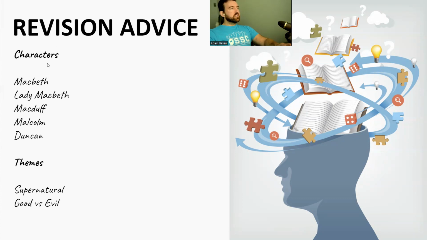So step one is the step that's on the screen right now. What you would do is you would map out the characters and the themes or whatever things could come up in the exams. For most of you, it's characters and themes. This is not a full list by any means, just an example. On characters, you'll map out Macbeth, Lady Macbeth, Macduff, Malcolm, Duncan. There's lots more that you could put in there. Themes, you'd put like supernatural, good versus evil, etc. So you'd map out everything first.